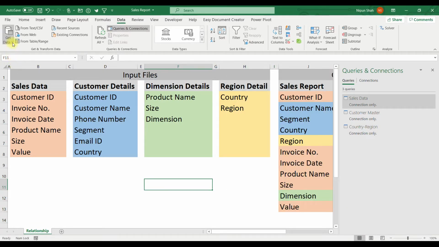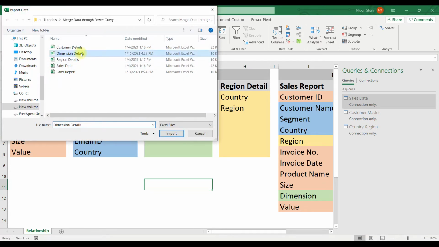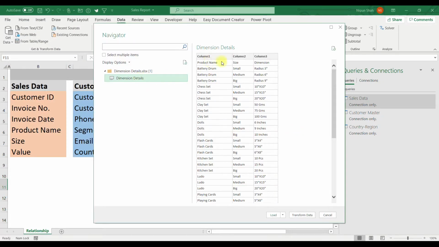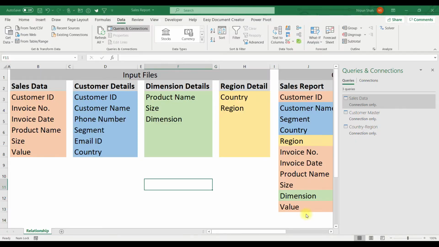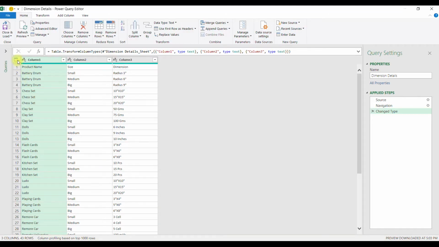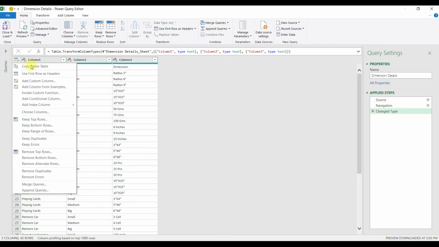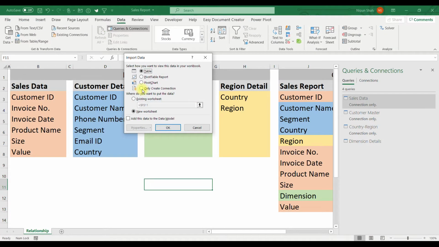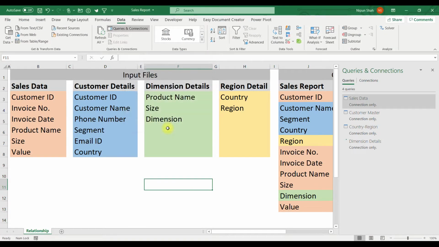Now for the fourth one, get data from file, from workbook. My dimension details, import, select the sheet. Here also my headers are not recognized. Hence go to the Power Query editor by clicking transform data. In the Power Query editor, just open the drop down from here and click use first row as headers. Now click close and load to, and only create a connection. Hit OK. Now all my 4 connections have been created.